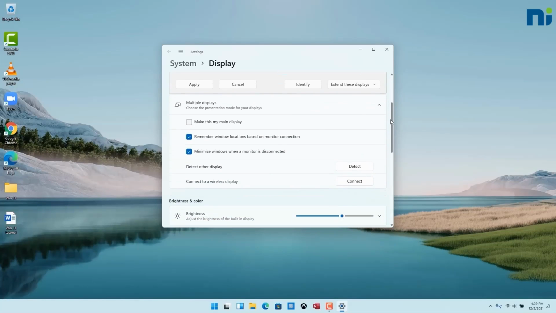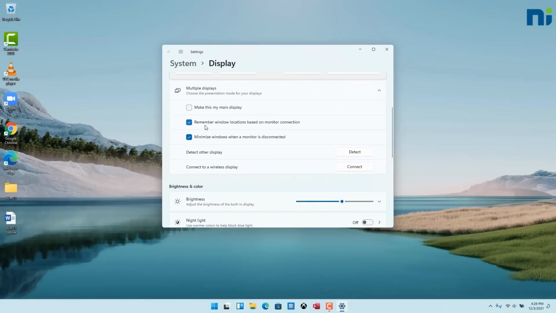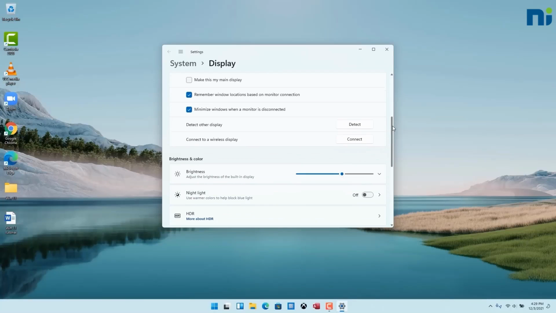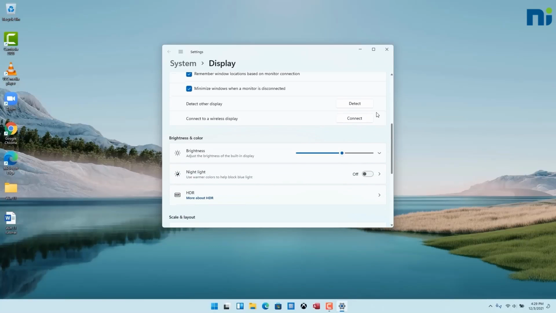I'll just scroll down here. And we want Windows to remember the window locations based on the monitor connection. So your Windows 11 will recognize the type of monitor that you're connected to. Okay. And we can minimize windows when a monitor is disconnected. So that option is there for you. You can either turn them on or not. If you connected another display and it's not showing up, you can go ahead and click on detect and it will try to detect it for you and connect to it.